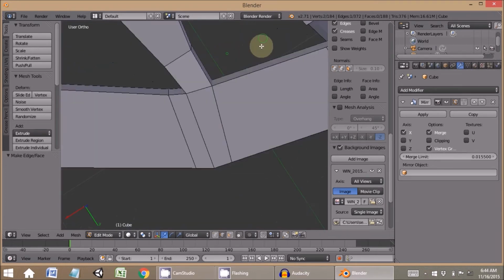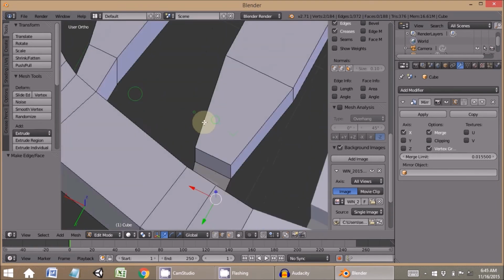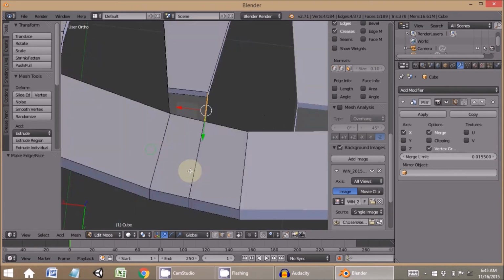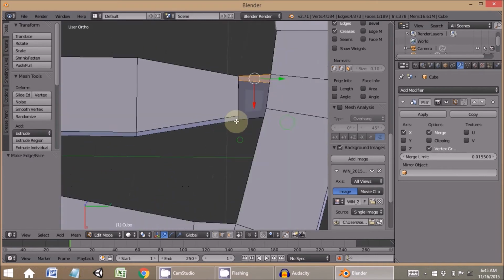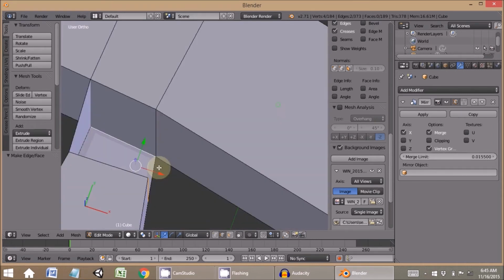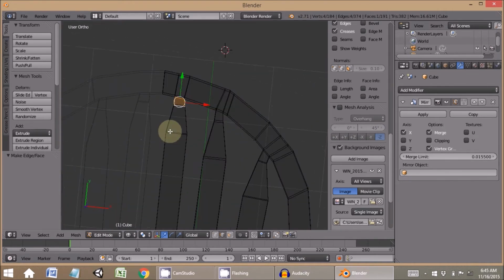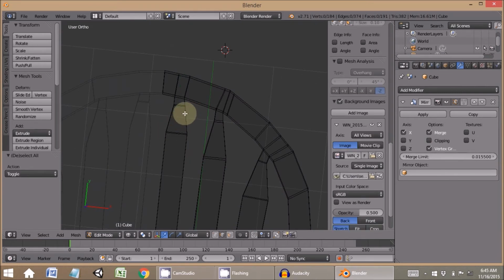Yay. F to fill, right click, shift right click, there, shift right click, F to fill, and then right click, shift right click, F to fill, and it's done. The top of the chair at least.